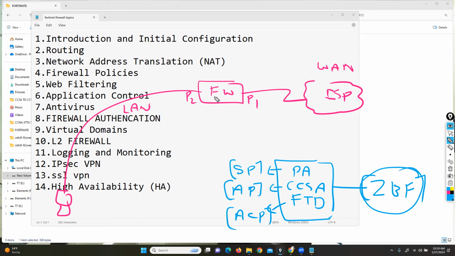But Fortinet is not a zone-based firewall. In Fortinet, we have a concept: if you want to allow traffic from one interface to another interface, from one incoming interface to another outgoing interface, you can configure a firewall policy.